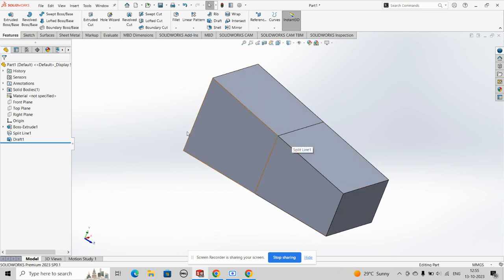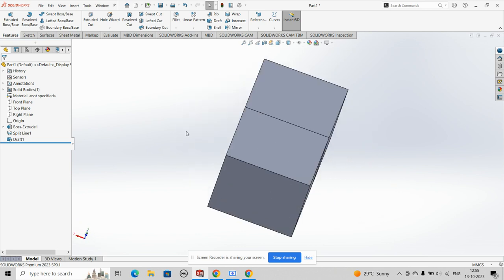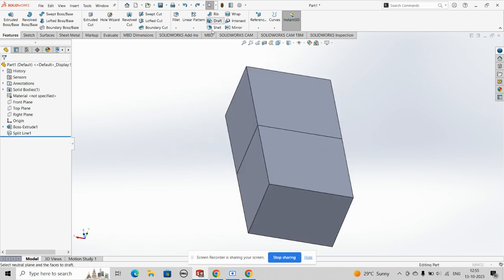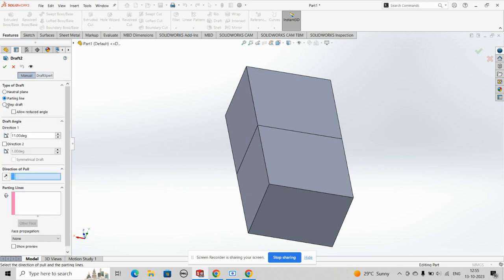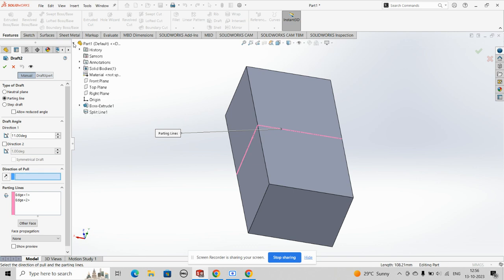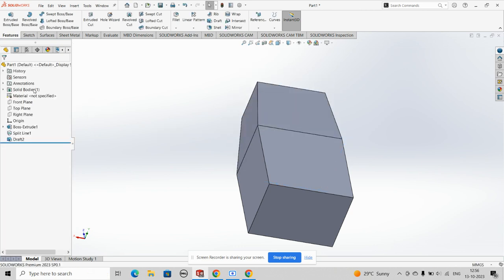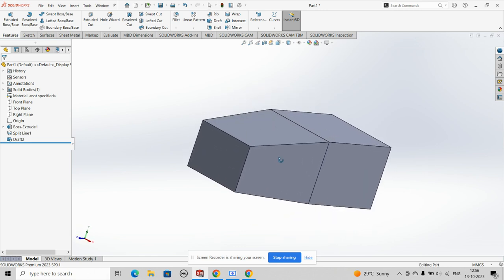Let us see the other options. Press Ctrl Z to come back. Select the draft, parting line, select the parting line, and direction to pull. Select this, select the front plane. Now I have mentioned 11 degrees for the angle, then give OK. So it is drafted inwards.